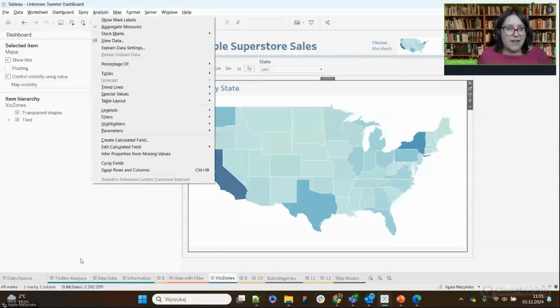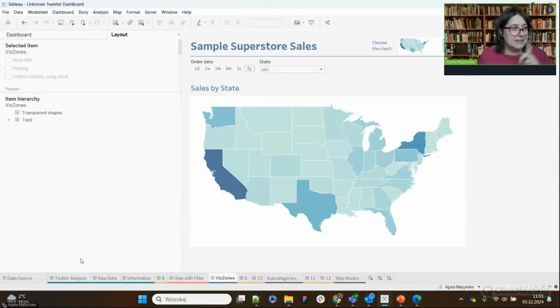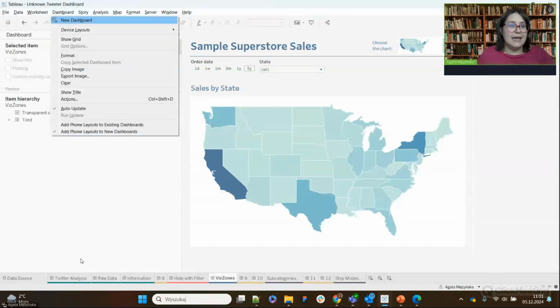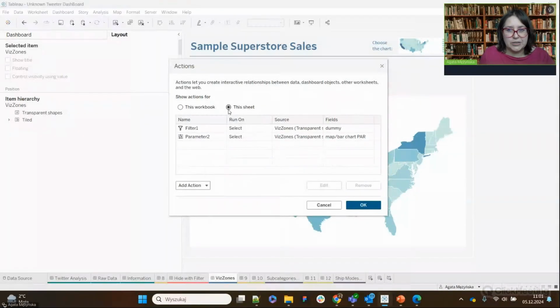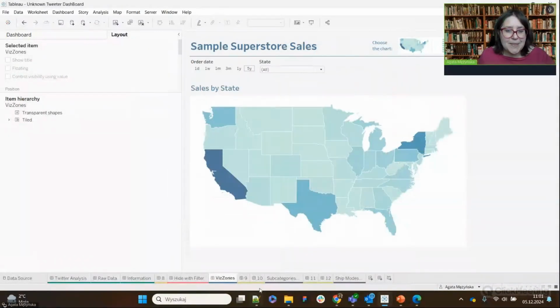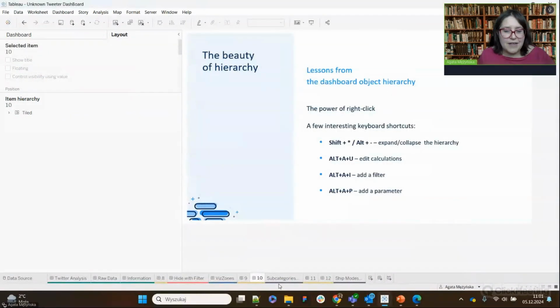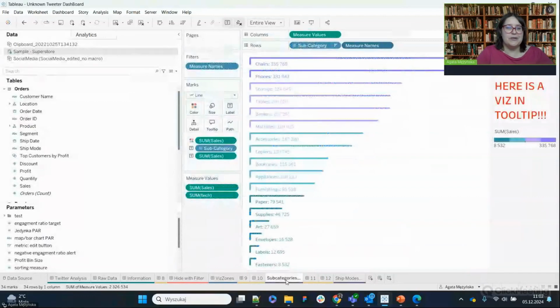And one more, which hasn't been listed there, but is still easy to memorize, Alt B I, like business intelligence, to go into your actions and see what actions have actually been used in the dashboard. Okay, these were my hidden tricks, and now let's go one step further.